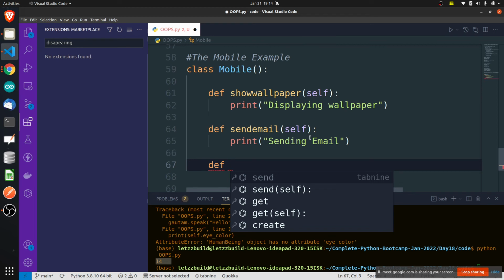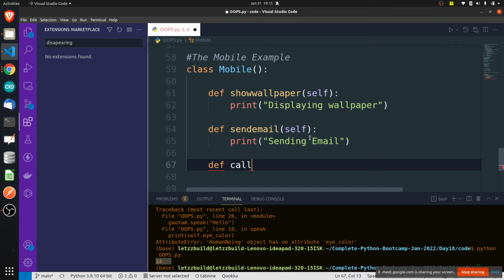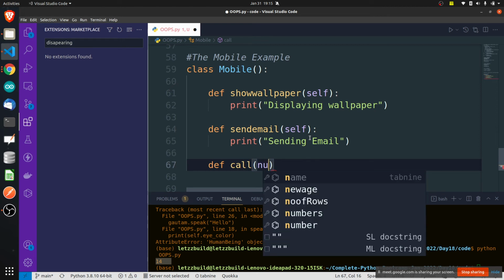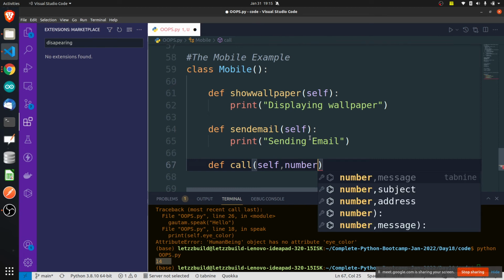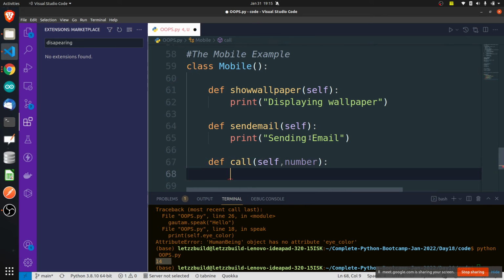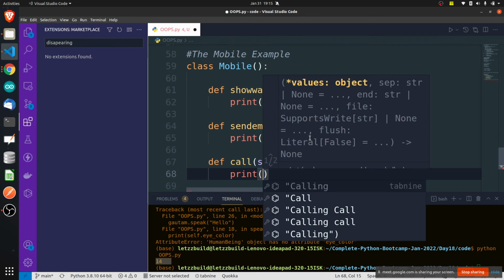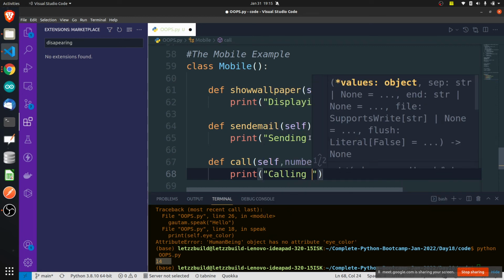I have told, I think it is calling. Send email, calling, call. So we will take a number here. Okay, we will just say which number to call. Self will take one parameter which is number and it will say calling to this number. Print calling to some number.